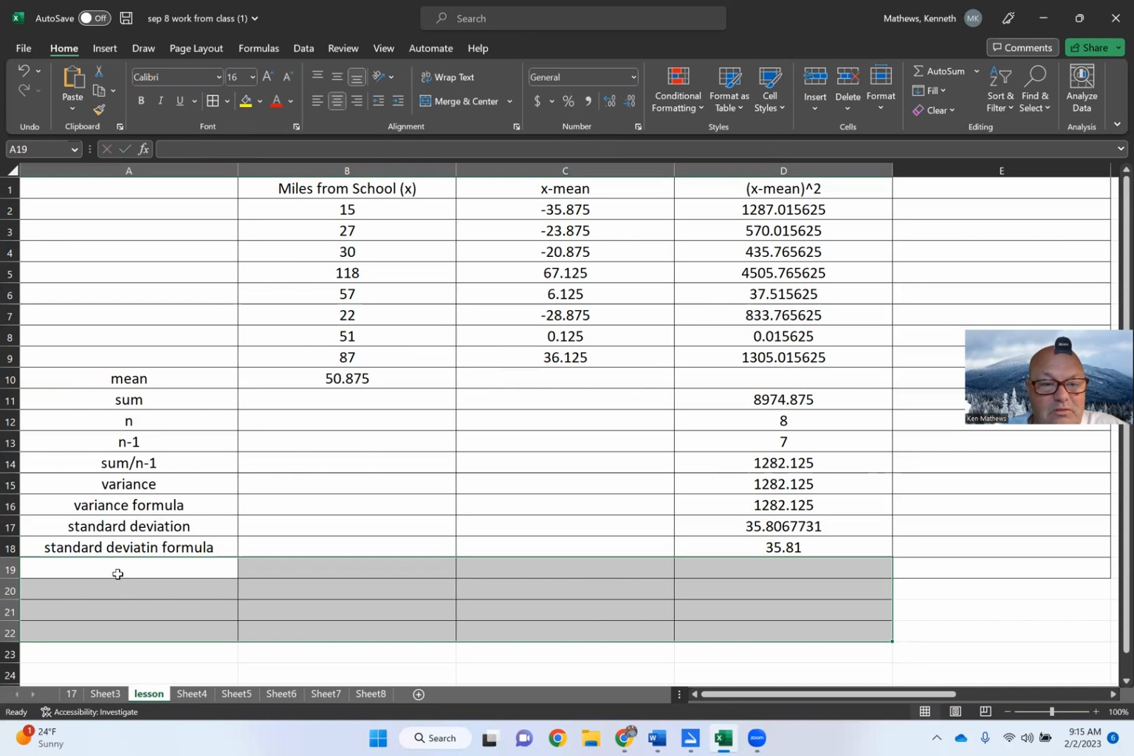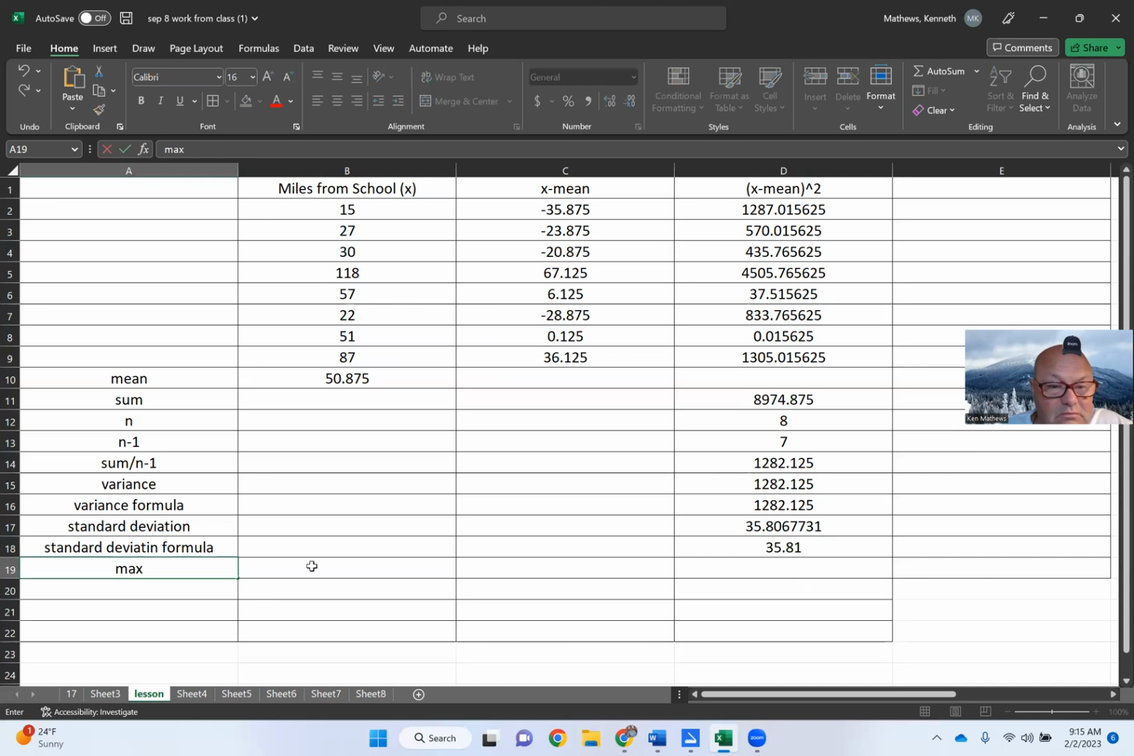I'm going to just highlight. Okay, so we have to find the max first. So equals max, double click. Drag through our data. Don't include the mean. That'll mess us up. Right, then we do the min. So we go over here, we do equals min. There it is. Double click, drag through our data. Boom. And then finally, we do the range. And the range is equal to the max minus the min. And there we have it. So our range is 103 miles.